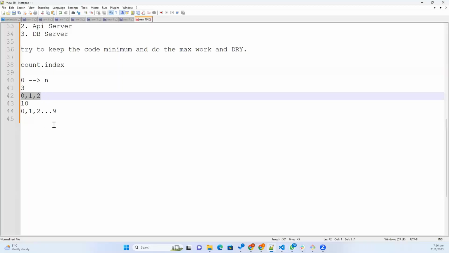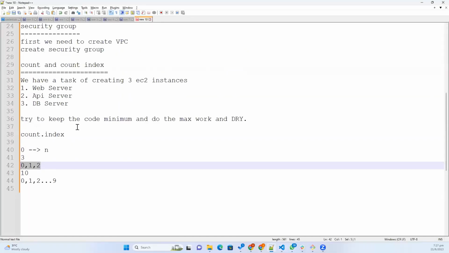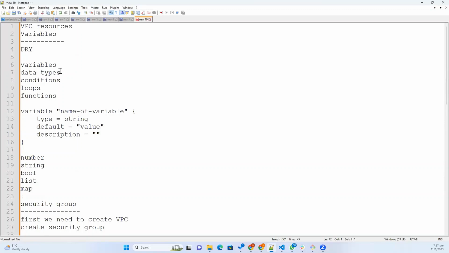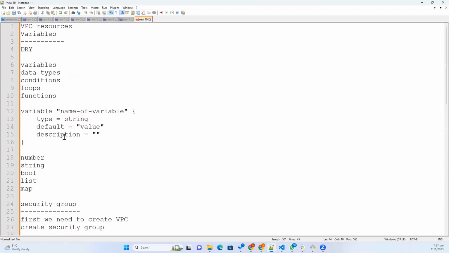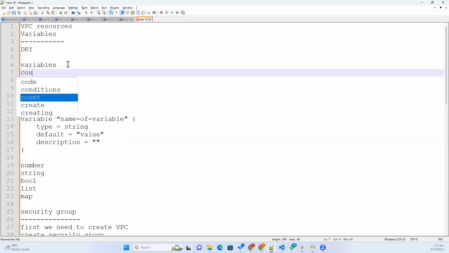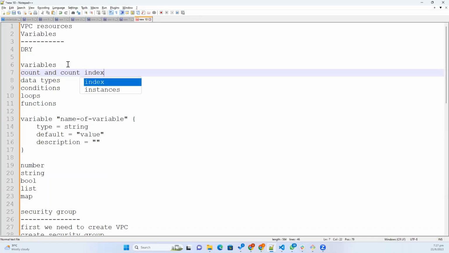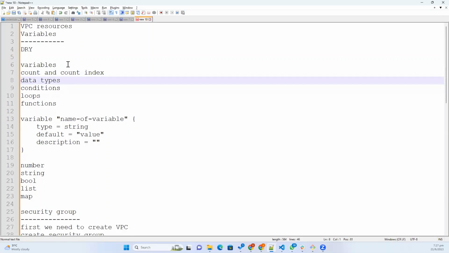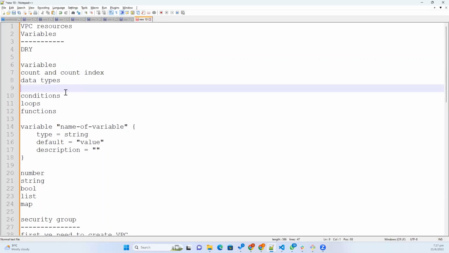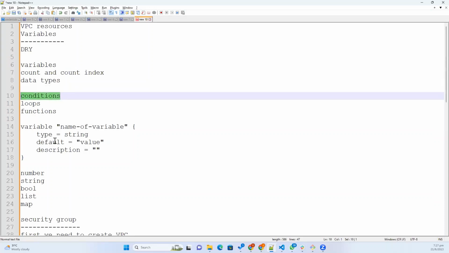So this count and count.index is very useful while creating projects. We will anyhow use them with a project again. Okay, now variables, count and count.index are done. Data types is also done. Now let us discuss conditions.